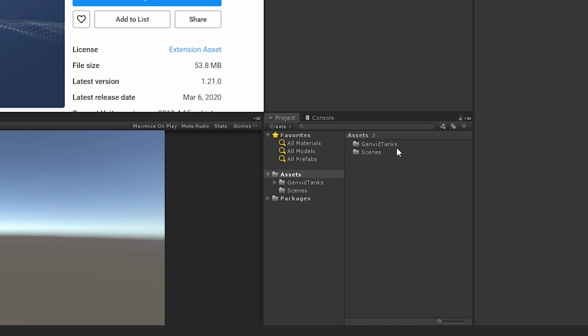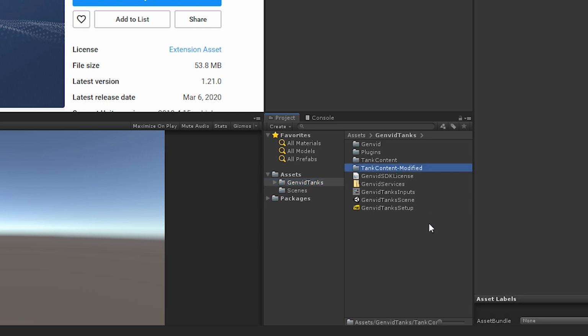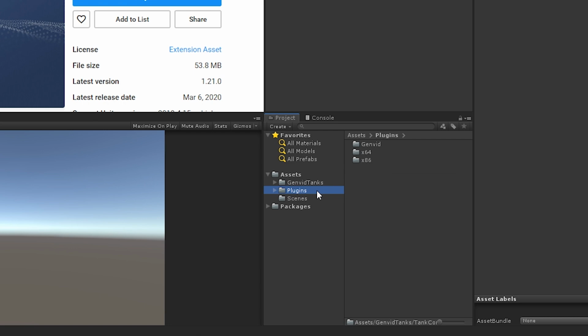The GenvidTanks sample uses Unity's Tanks tutorial project as its base. All of the Genvid-specific assets are in the folder Tanks Content-Modified. Move the Plugins folder from assets/GenvidTanks to a directory above, but under the Assets directory.